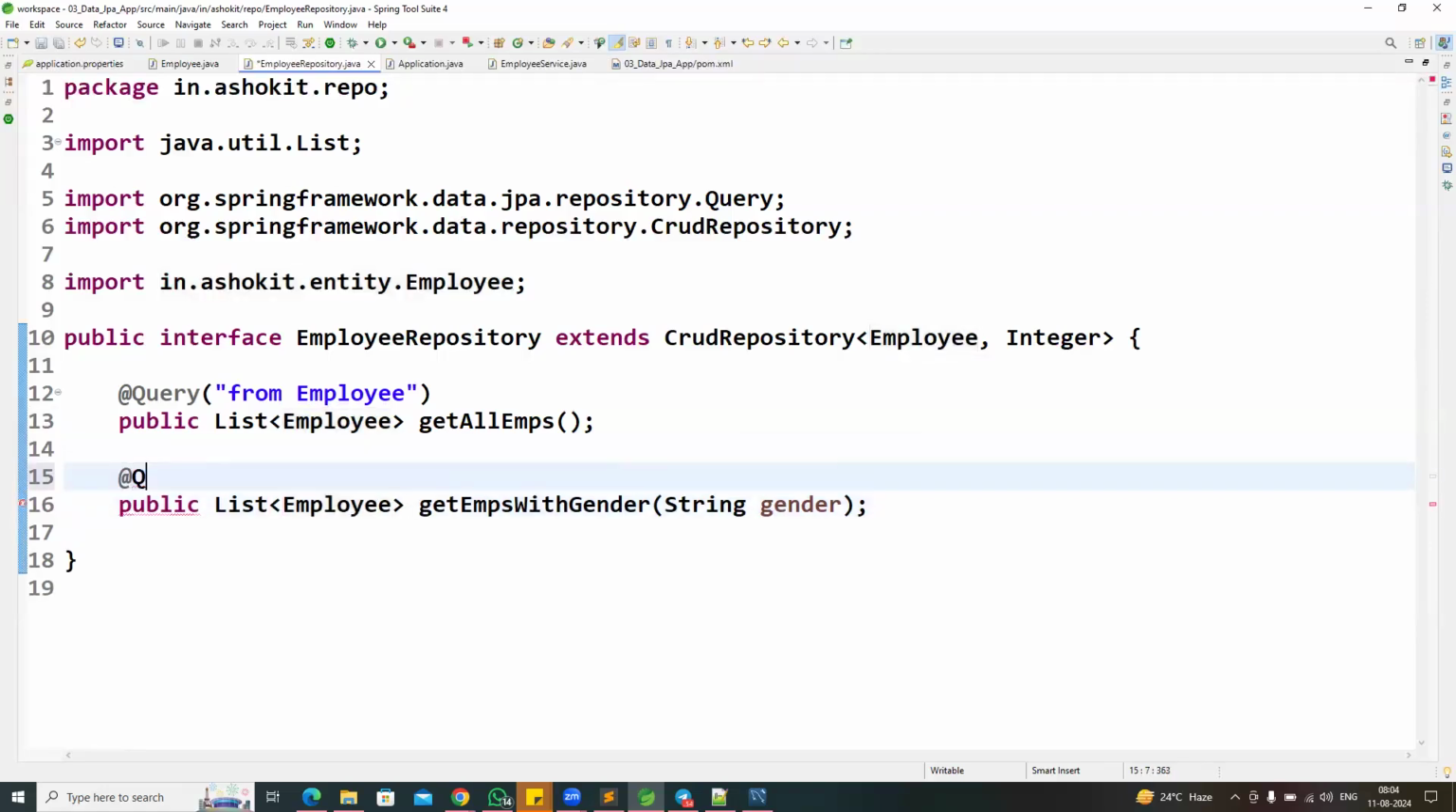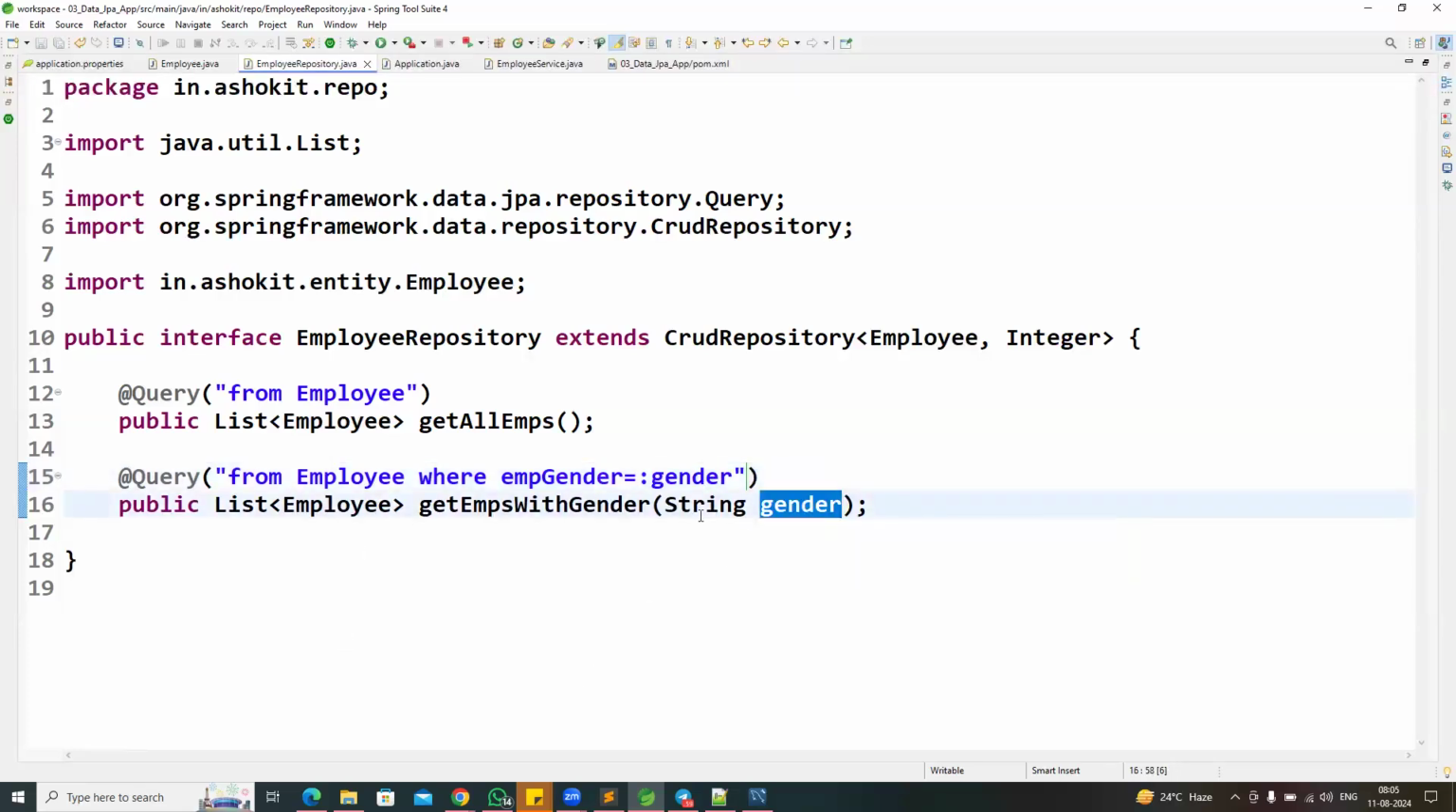Now let me go with the @Query annotation. Then from Employee where employee.gender is equal to :gender. Whatever method parameter name is available, that value I want to supply to the query. So that's why we are using named parameter. When we are working with the custom queries, we need to pass named parameters. So that's why we are using :gender.